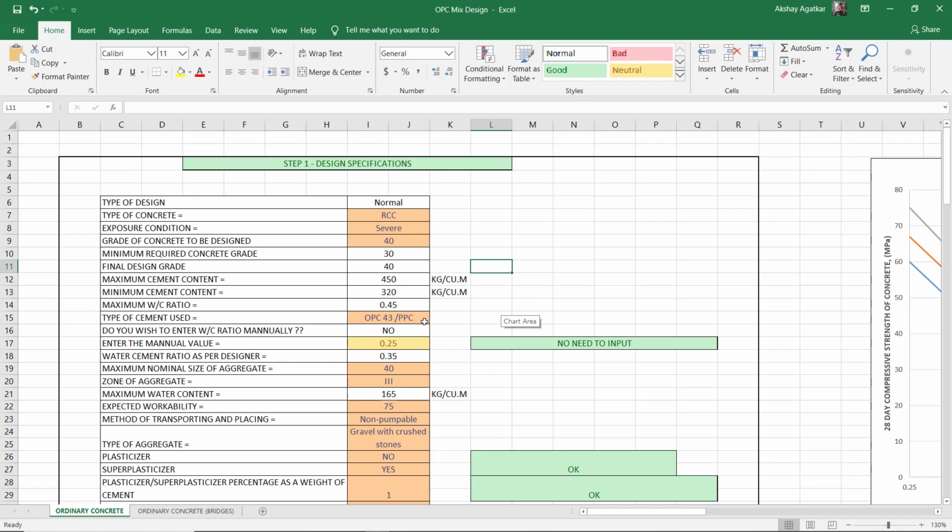Now again, here we have multiple options such as OPC 33, 43, 53. Depending on the type of cement we are using in the mix, we have to choose this option. Then it will ask, do you wish to enter water cement ratio manually? There are two options, yes or no. Also, there is one note given here. Please enter yes if you wish to enter manually, or else press no if you want to choose automatically.